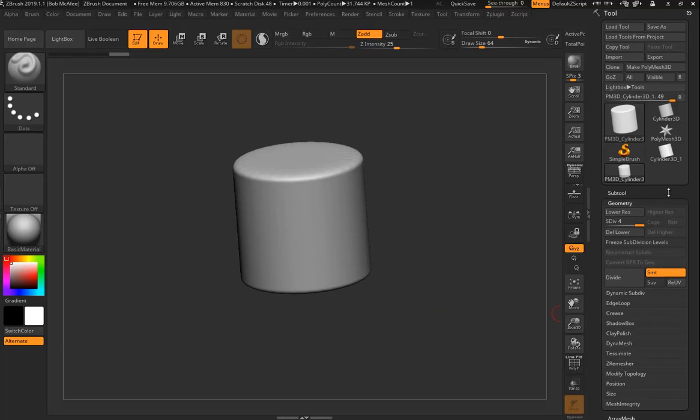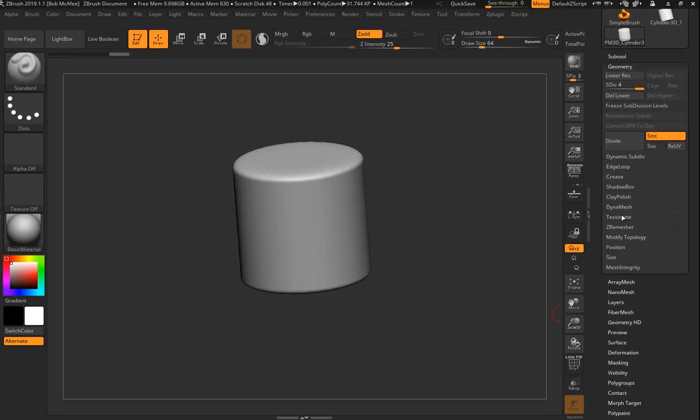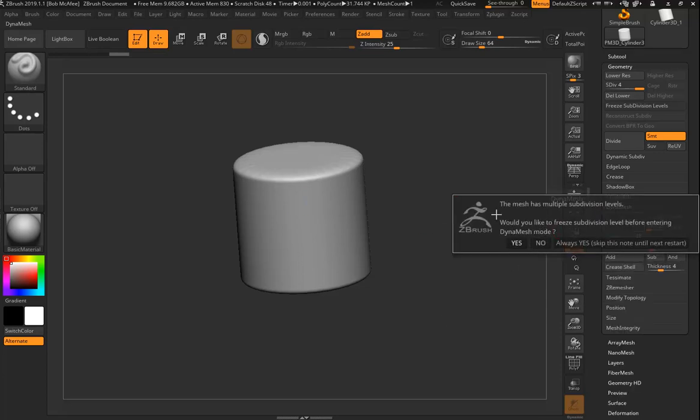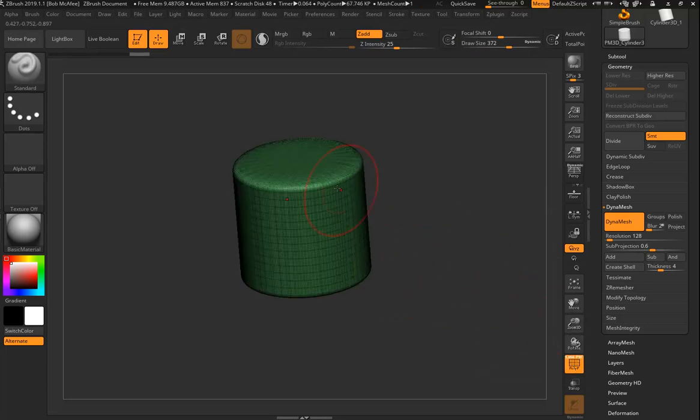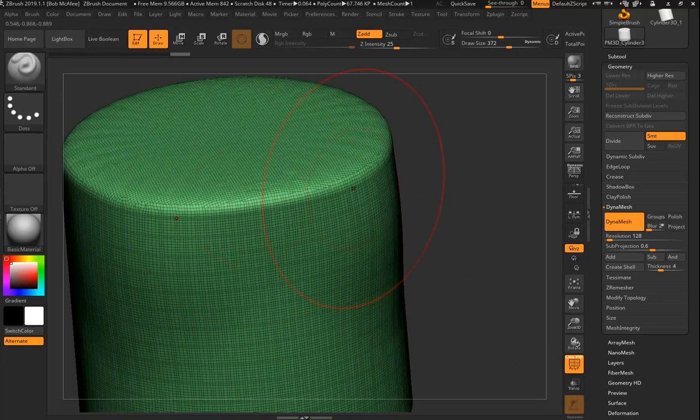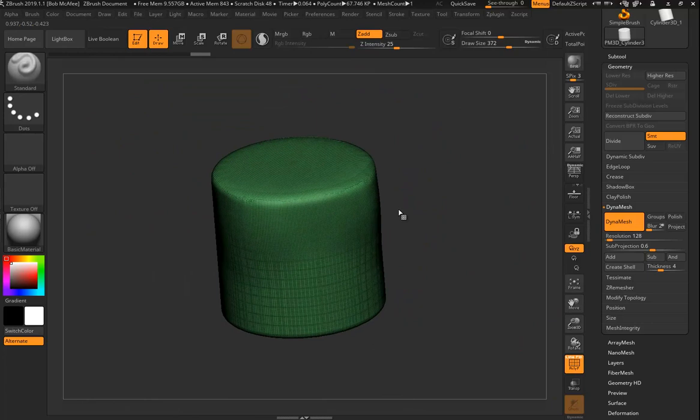Now what I'm going to do is I'm going to go and make sure my symmetry's on. Great. And I'm going to hit Dynamesh. And it says here, you want to save this? No. Okay. And now, if I take a look here at the poly frame, you can see that I've got all these polys across the surface here, and you smooth them out and move them around.